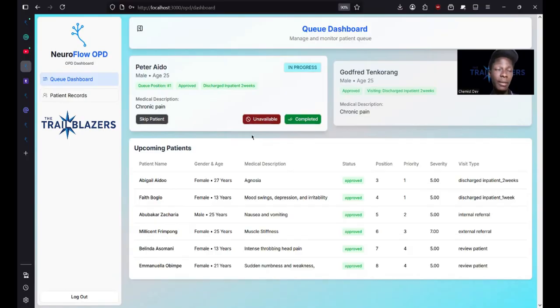So if he is not available, then the patient can skip him. So you see, he has been swapped with position 1 and then position 2. So until he is back, then we can bring him back. But for instance, if Peter Edu, or let's say now Godfrey Kwan, who is the next in the queue to be attended to, is unavailable.